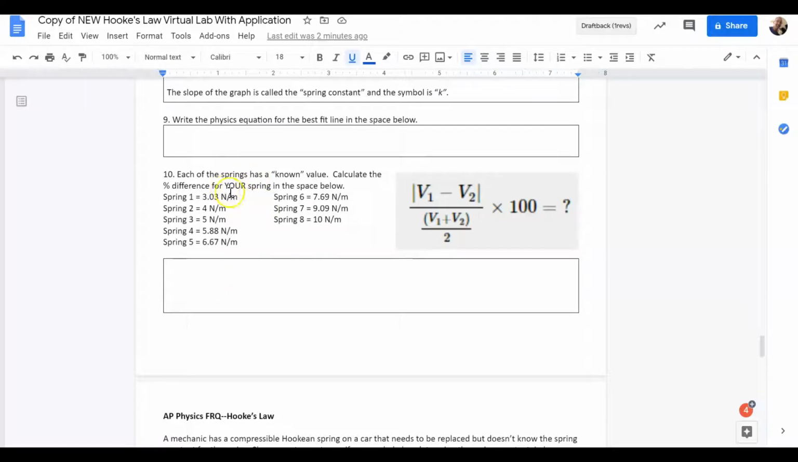Then we always use percent difference. We don't use percent error because these are also measured values, and so we're going to use percent difference instead of percent error.